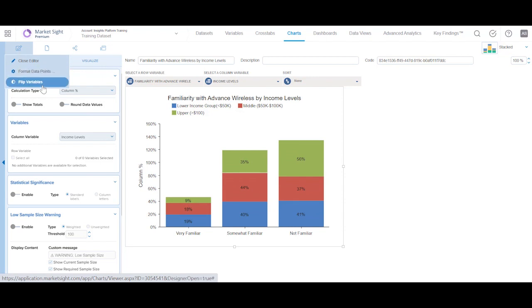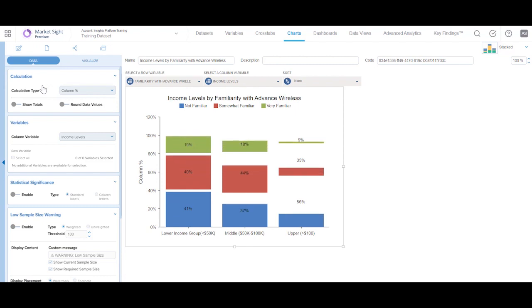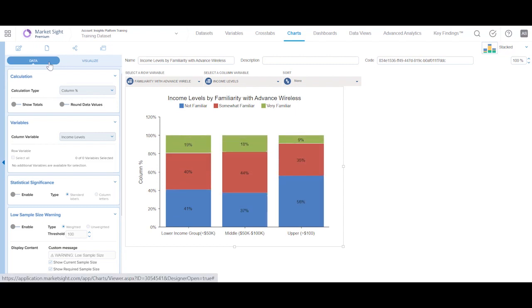Flip variables will convert the rows of your chart to columns and the columns to rows. In the chart editor, you will see two different tabs, Data and Visualize. First, let's talk about the Data tab. Here, the first drop-down allows you to select the calculation to display in the chart.